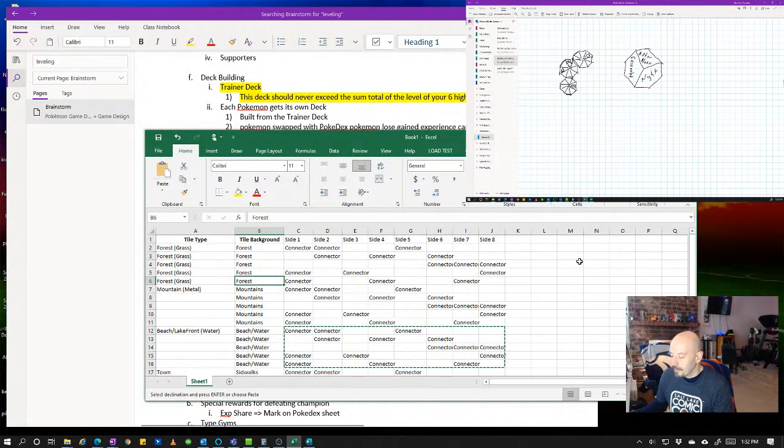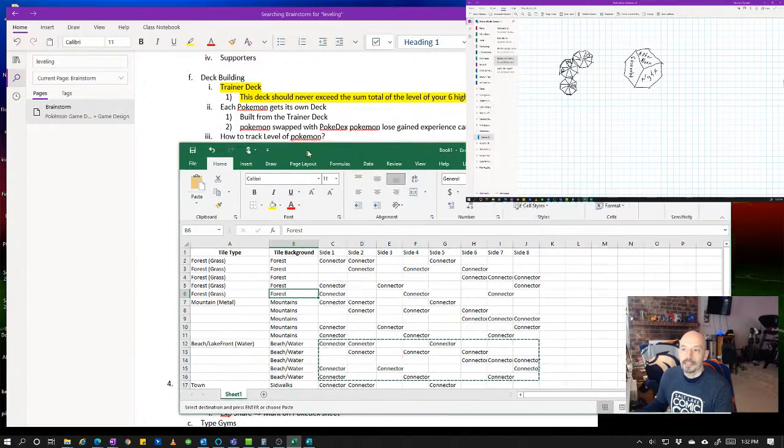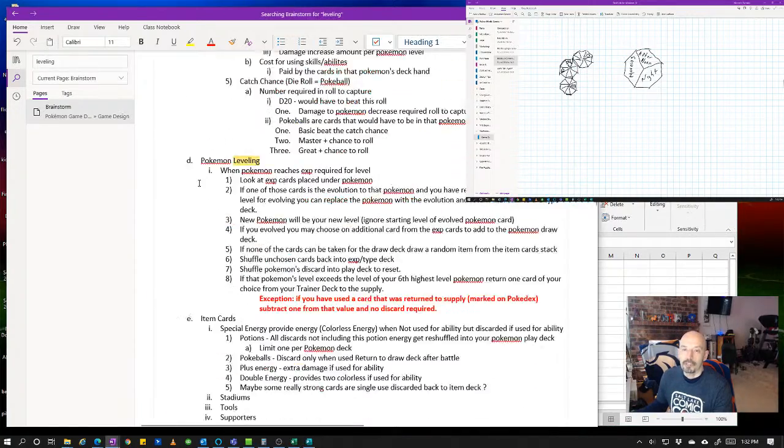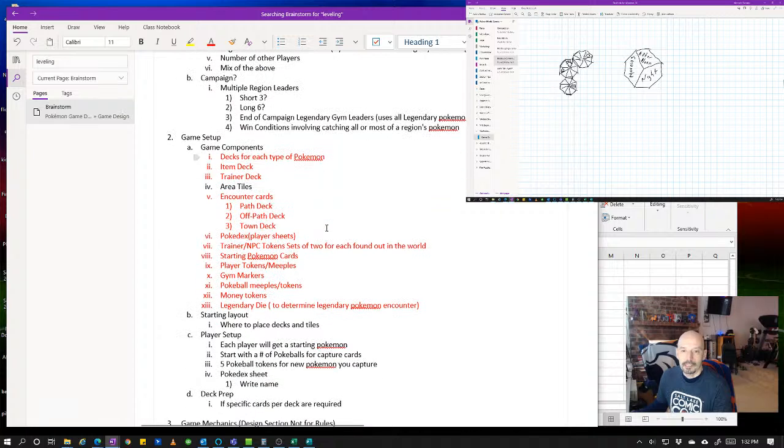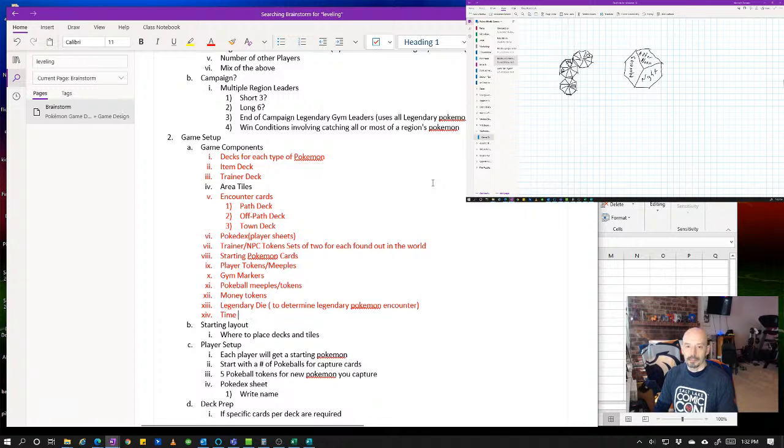Let's see, what else? Did we have anything else defined on our tiles? I don't think so. I think our tiles are pretty simple. But let's see. Oh yeah, we didn't do game components. We do not have our clock tile or our time of day tile. Let's put that in here. Time of day tile.